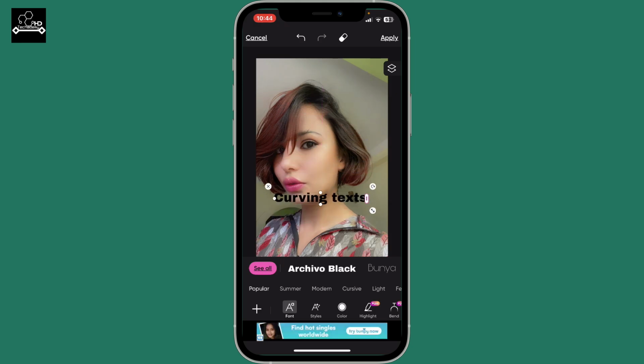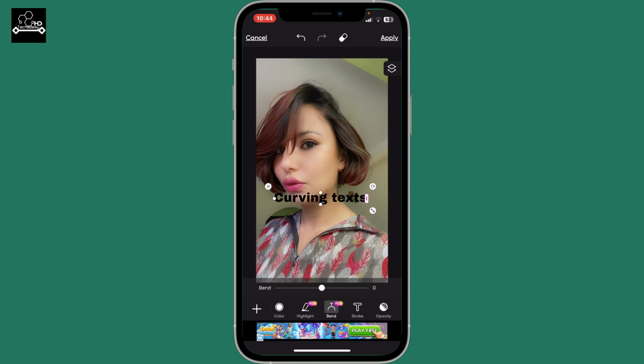To curve the text, make sure that you've selected the text layer on the screen and you'll see several other options at the bottom. Now, find the bend option from the bottom menu and tap on it. In order to bend the text, you must be subscribed to Picsart Plus. Now you'll see a little white dot at the bottom. Simply go ahead and slide it left or right in order to curve the text outwards or inwards.